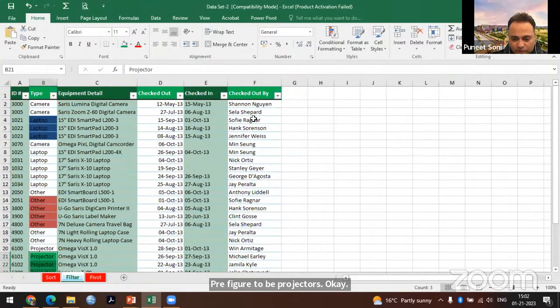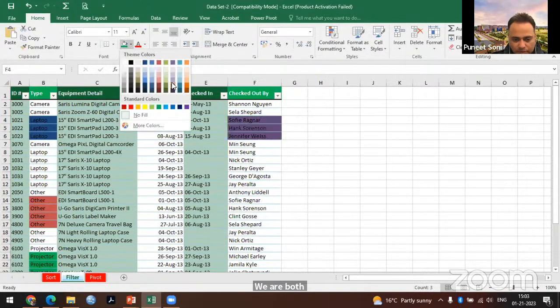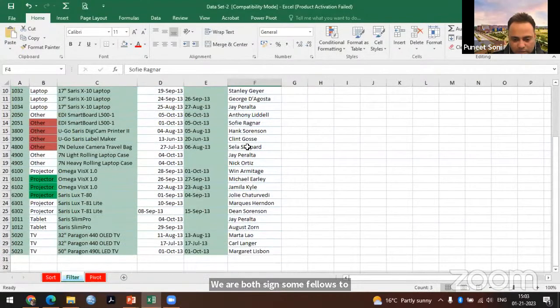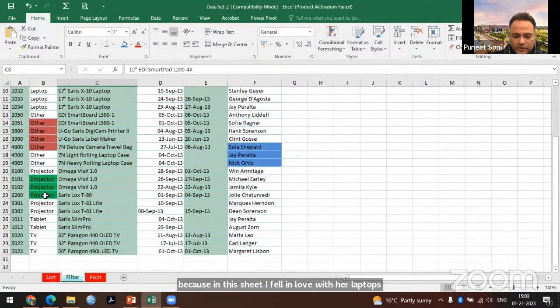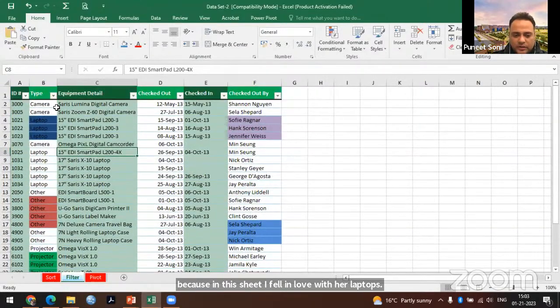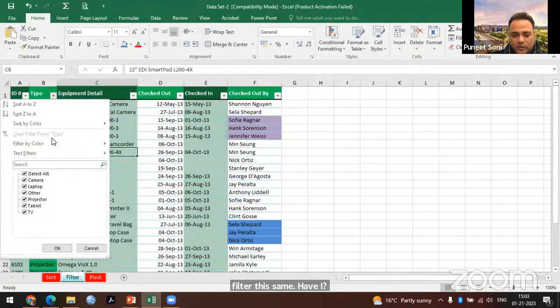We'll also assign some colors to these people. Purple color, some blue color also, right? So how we can filter the data by the color? Suppose we have some color coding in our data set. Suppose in this sheet, I have colored dark blue to laptops, red to others, green to projectors, right? And I want to filter this same. And I know my legends, what does it mean? Green color is allocated to which item?